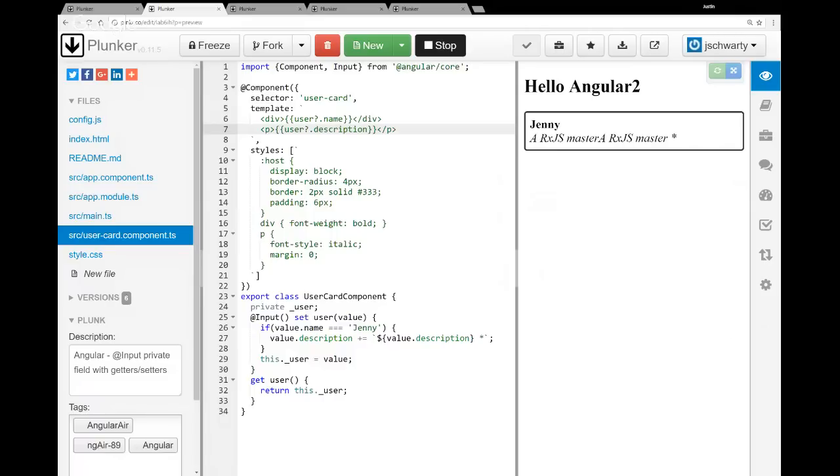Yeah, I used to use ngIf before I realized this.